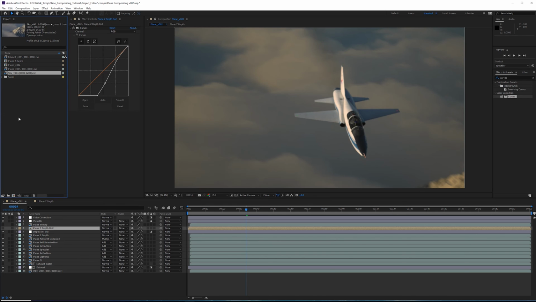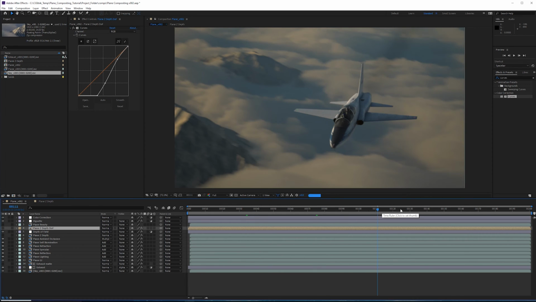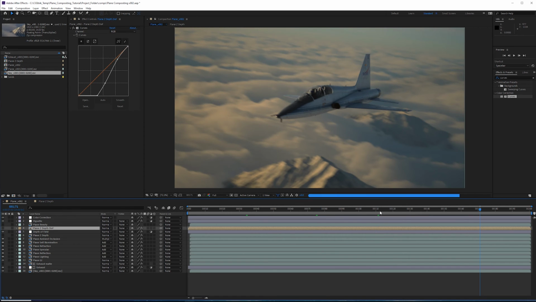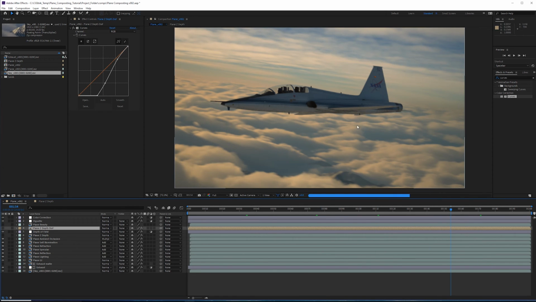Okay, it's very, very simple to import new versions of files. And just scrub through this and just make sure everything looks pretty good. I like the wing being brighter there. I think that's going to be better. And I like seeing underneath the plane too.